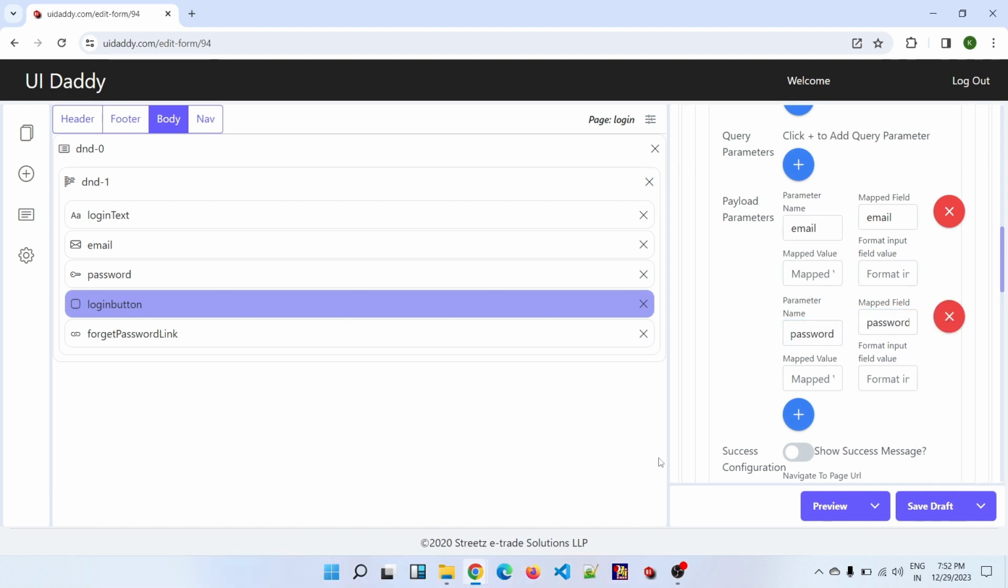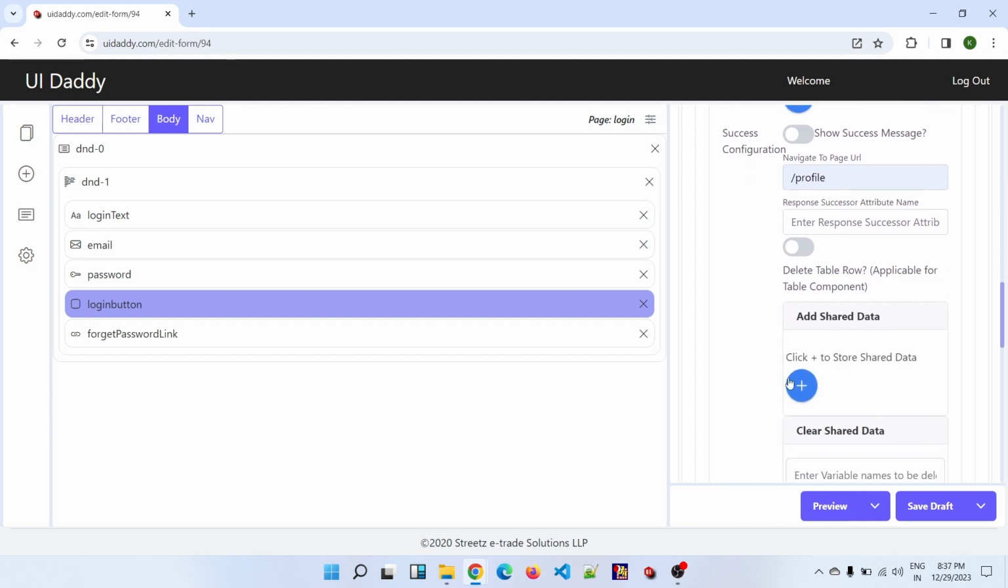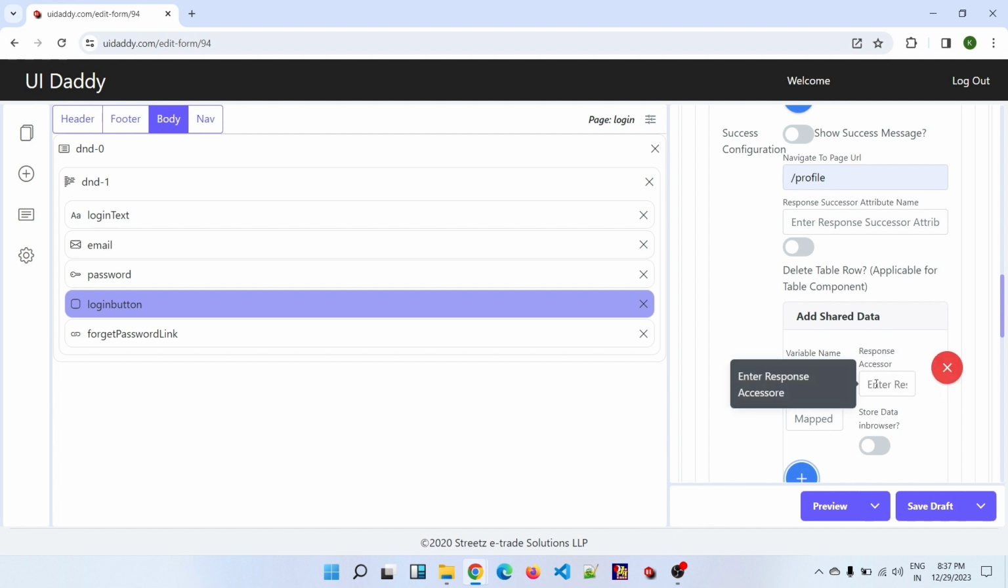Scroll down to the success configuration and provide /profile in the navigate to page URL field to redirect the page to the profile once login is successful. Now scroll down to add shared data and click the plus button to store shared data. In the variable name field, provide the variable name to store the response, and in the response accessor field, enter the response value name from the mocked API.